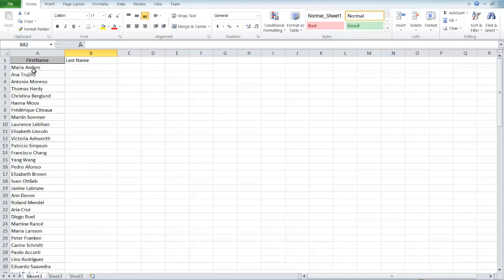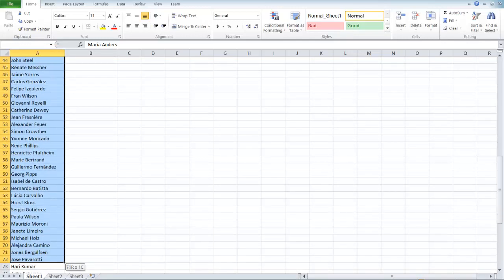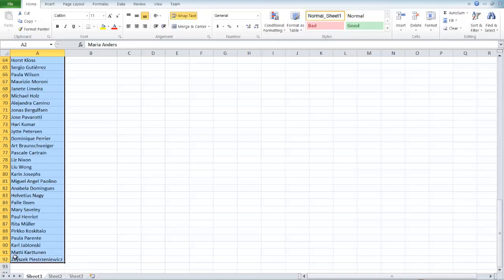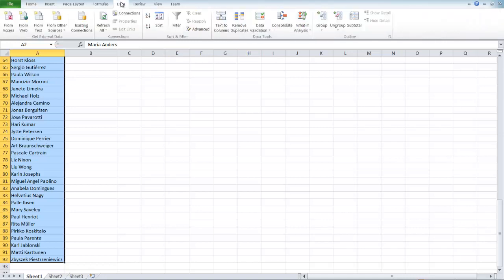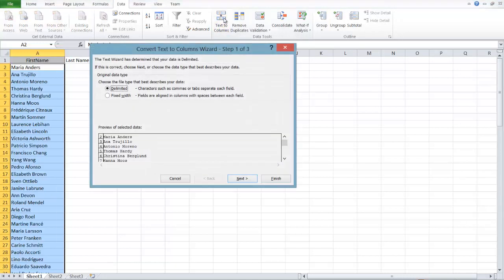Well, the first thing I need to do is to highlight all the data that I want to parse. So I'm going to exclude the column heading, and I'm going to highlight all the data down through row 92. Then I'm going to go to the Data tab and click, and on the data page I have a Text to Columns button. You can read the details. It gives a summary of what this is all about.